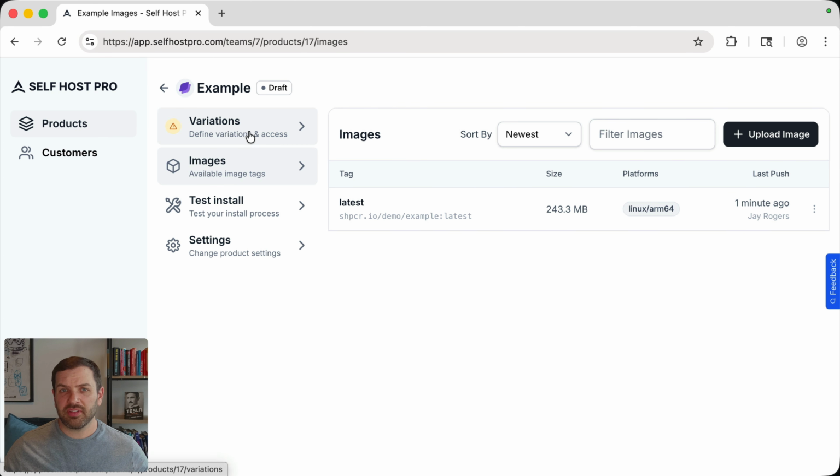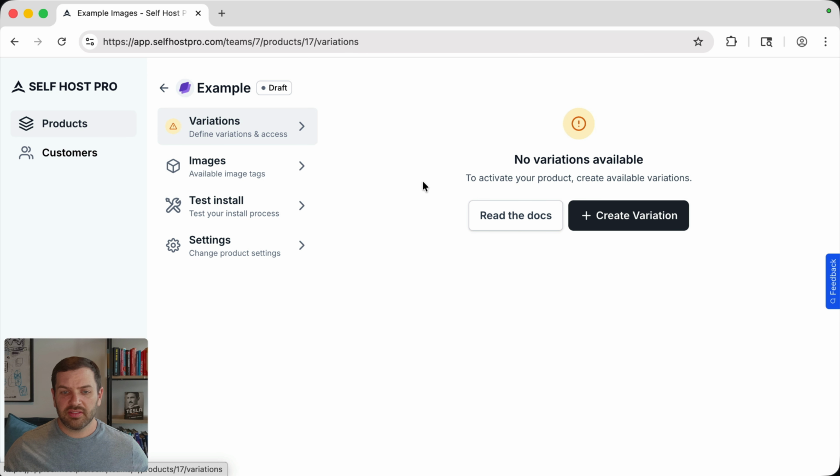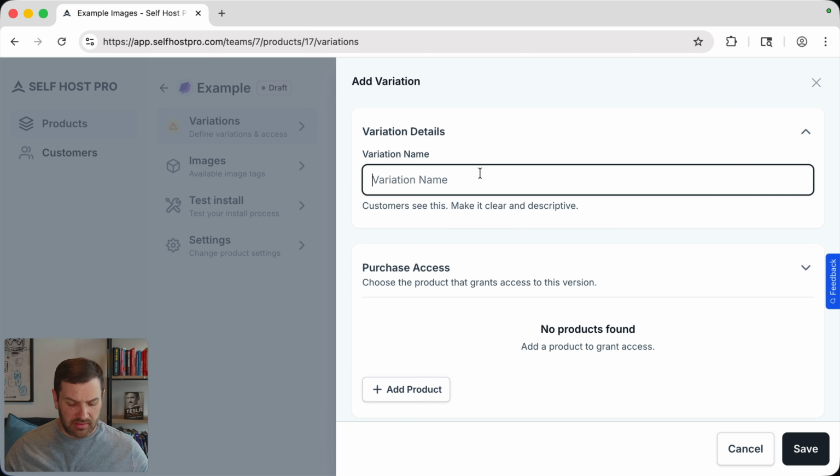Our next step is what we're going to do is create what are called variations. So think of variations of, like, if you want to sell maybe my app 2026 and then my app 2027, or maybe you want a lifetime version. Those are the different types of variations. It's similar to like adding a t-shirt to an e-commerce store. So we're just going to create one variation. We'll just call this example.